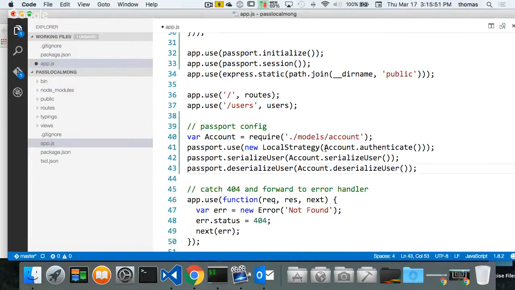This is important. Believe it or not, the order here is important. Here's where we do this serialize, deserialize. And this right here is where we use this local strategy we talked about here: passport.use, local strategy, account.authenticate. Okay.